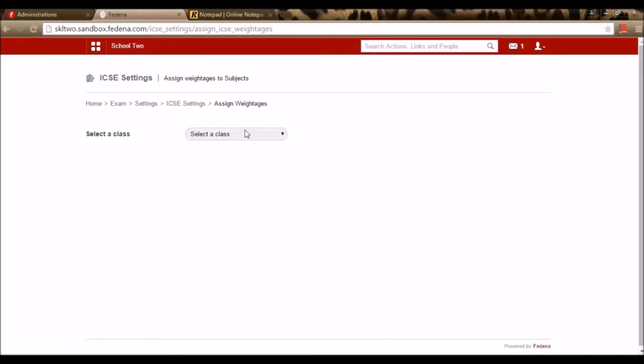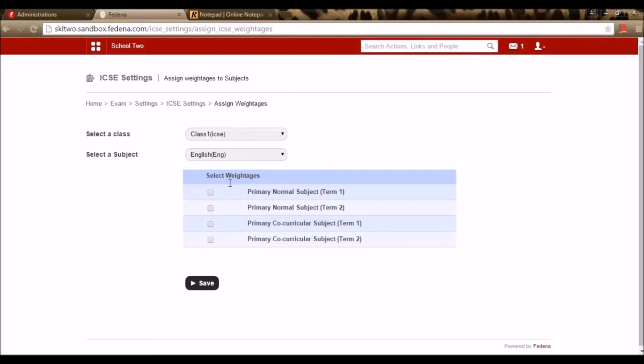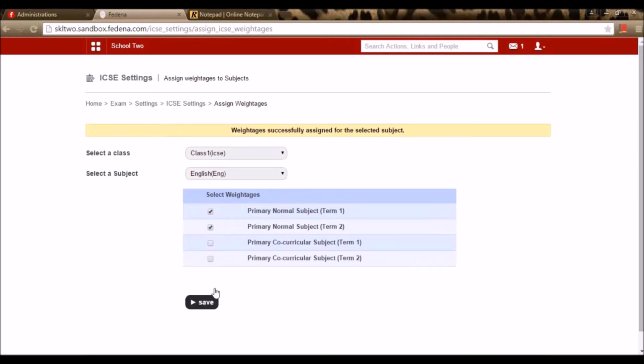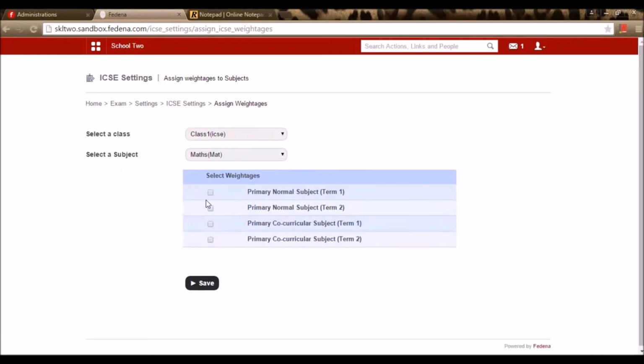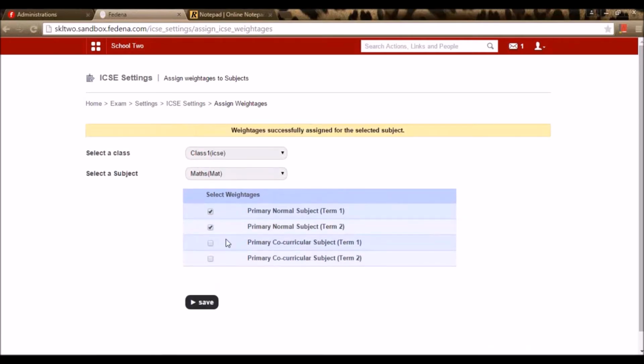Right here, I'm going for assign weightages. I'm selecting a class and I'm selecting a subject. So this subject is a normal subject. So I'm going for primary normal subjects. I'm selecting for both the terms. For this academic year, I'm selecting and I'm updating here. I'm selecting the other subject, which is once again a normal subject, and I'm updating here. In case I have other co-curricular subjects like arts, music, I can select the particular subject and assign the primary co-curricular subject option here.